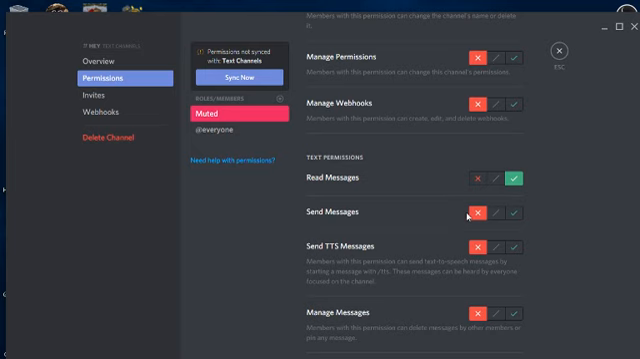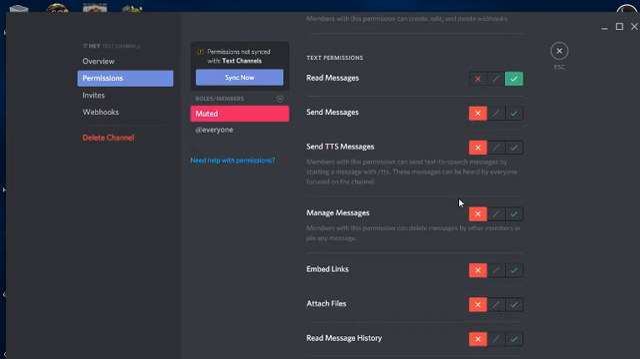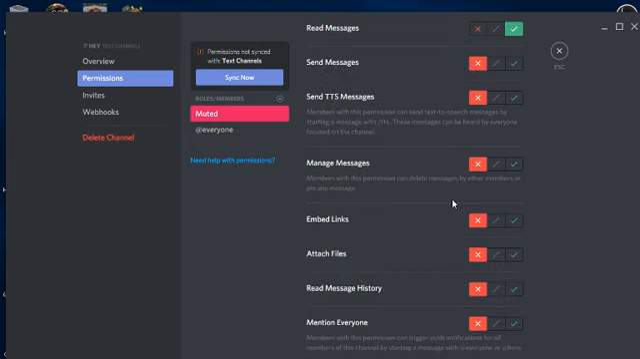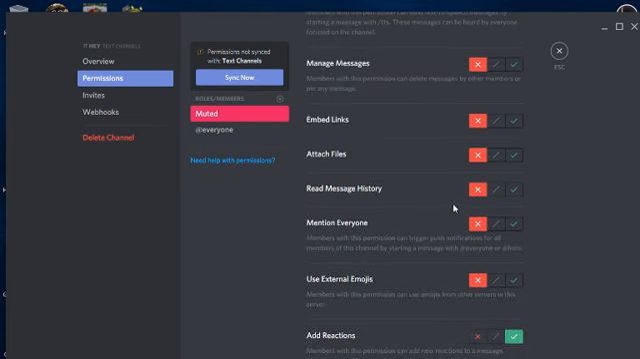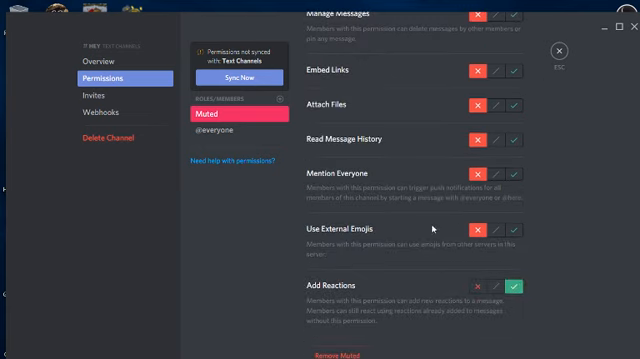Send messages, no. Send TTS messages, no. Manage messages, no. Embed links, no. Attach files, no. Read message history, no. Mention everyone, no. Use external emojis, no. For this example, we add reactions, but it didn't work the way I wanted to. Generally turn that off because you do not want them spamming your channel. So turn that off. Say no.